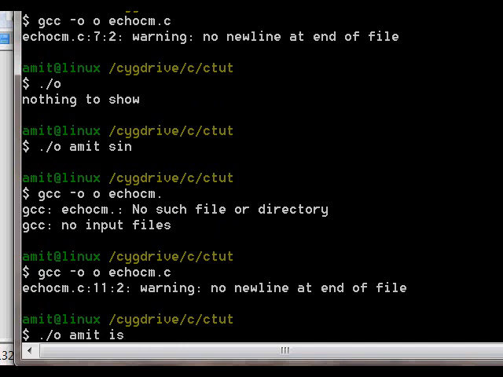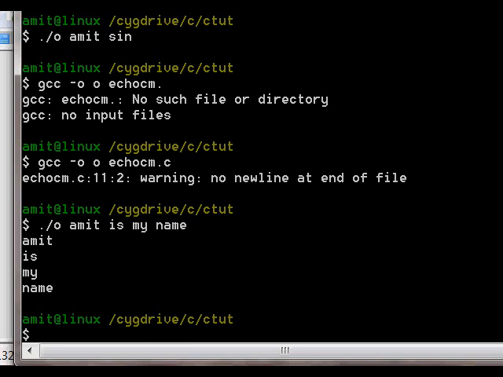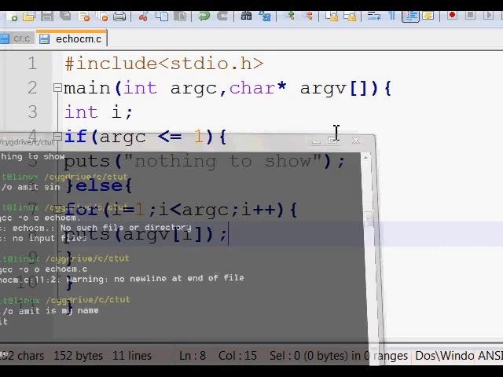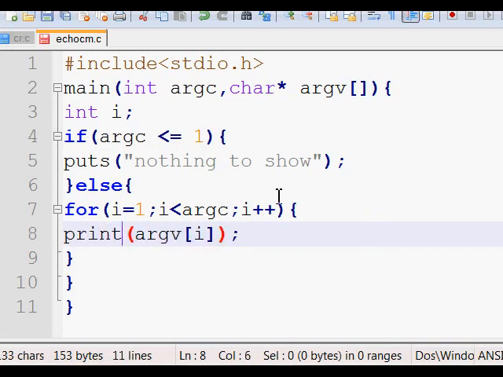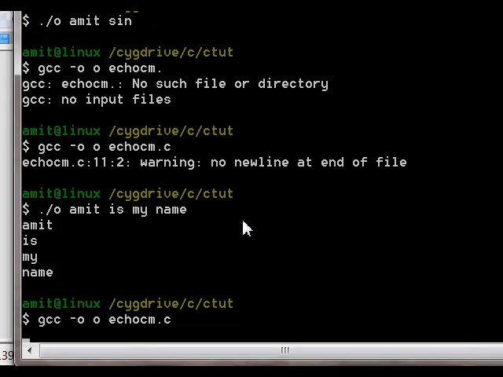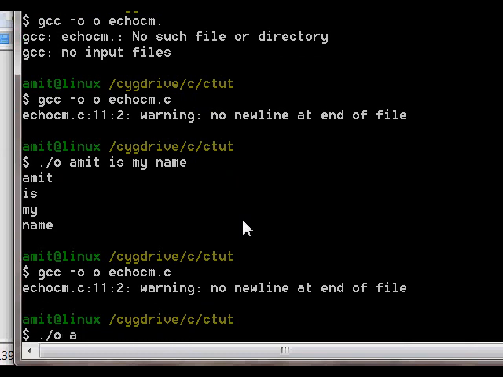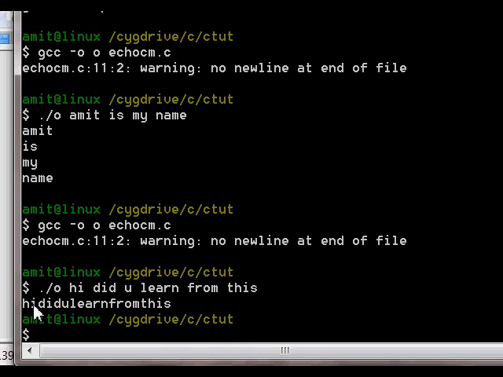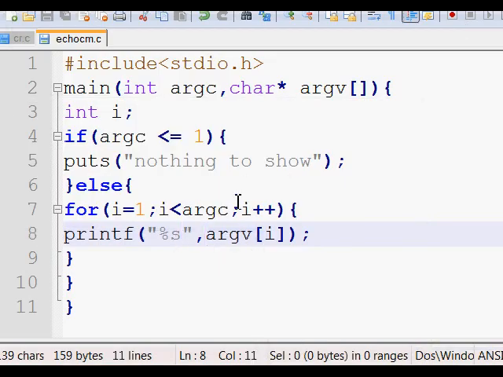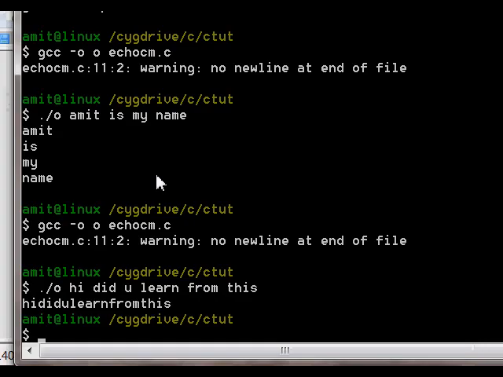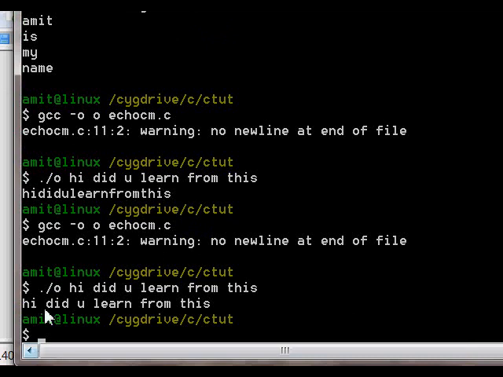Amit is my name. Now it prints Amit is my name, but it changes line every time. For that you need to use printf with percent s, comma, argv of i. Now save it, again compile it and run it. Now what it does is it prints all but does not give a space. For that you simply put one space here and that part is done.